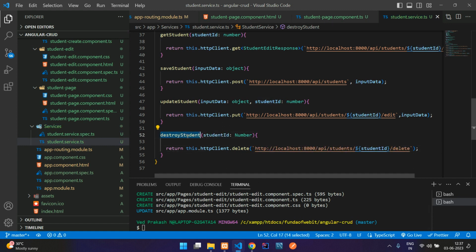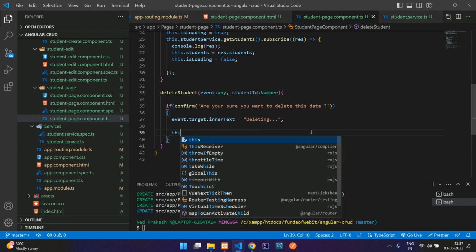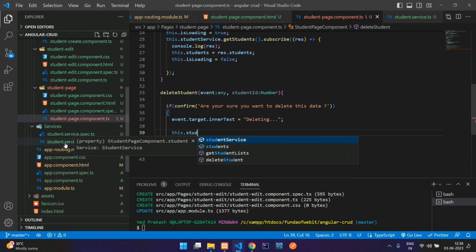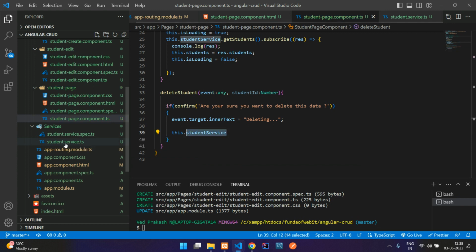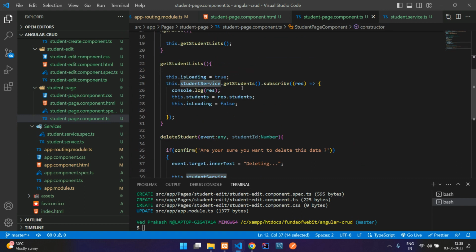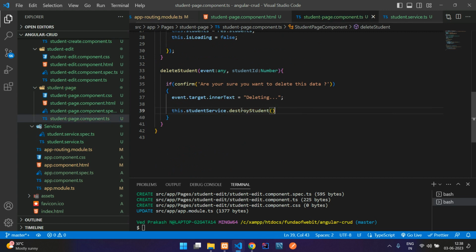And now let us copy this function and get back to the student page component at delete student function. So now this is my student service. So I have already imported the student service. Let me just show you that. So here in the constructor, I have imported that student service. Okay, so we'll copy this student.service.destroyStudent function, what I have created. So in that only we are passing the ID. Let's copy this ID and send in this function.